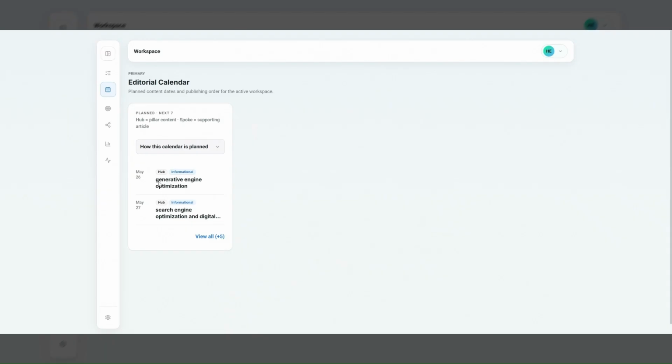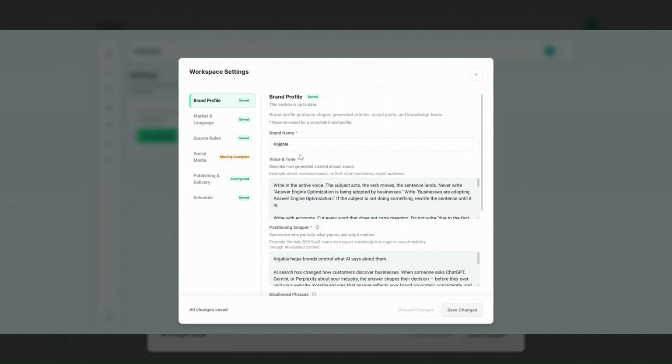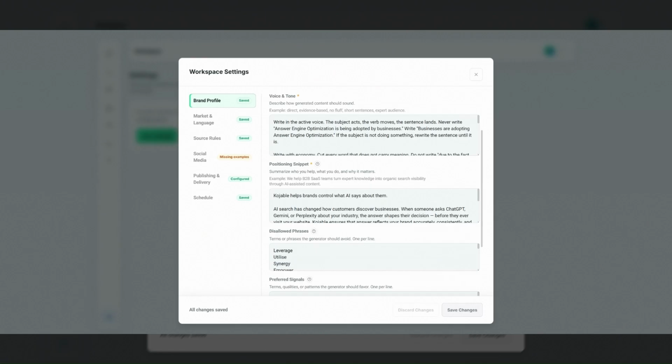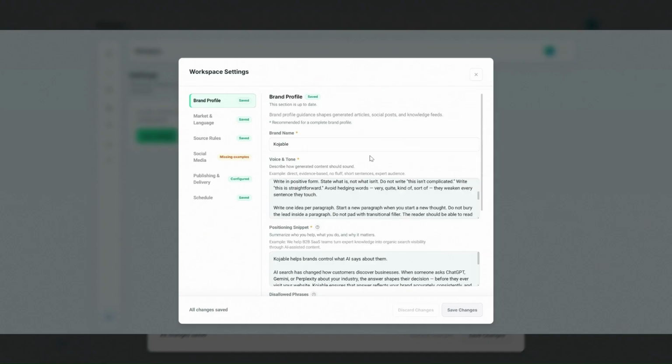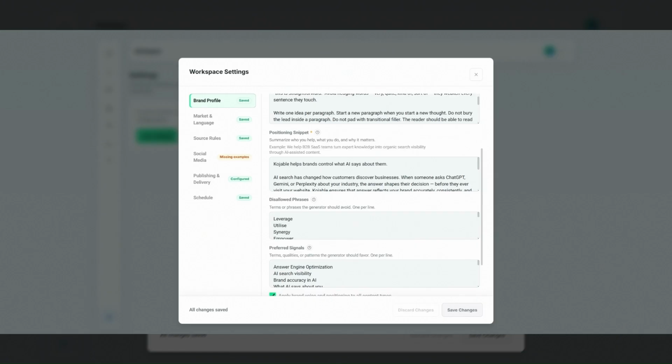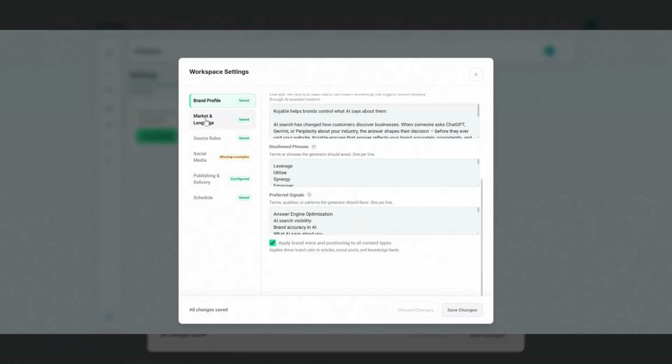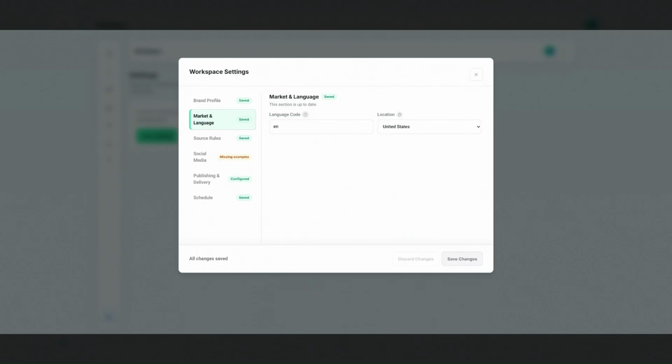With that calendar, I just want to show you, you go here in the settings. Here you can add different profile details, such as name, how you want your content to be generated, what is the positioning, and what you don't allow. The market is here, so English is the only language that is supported right now, and you can select any country, and it will localize the content and the extraction of the data.